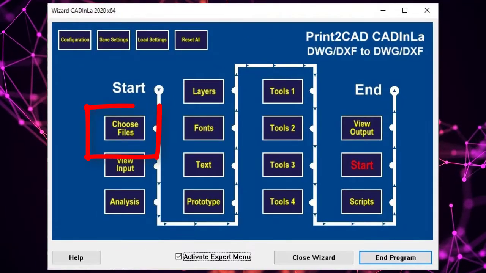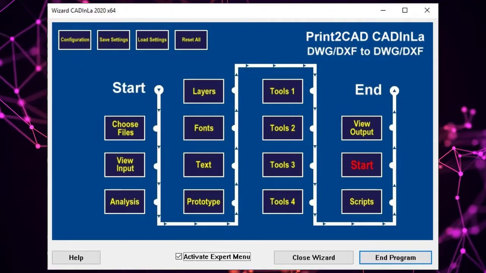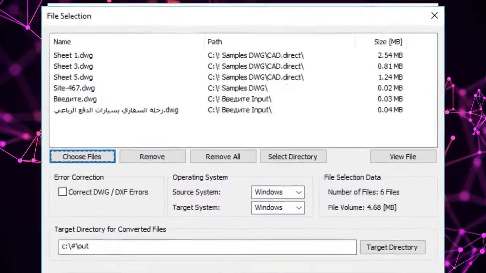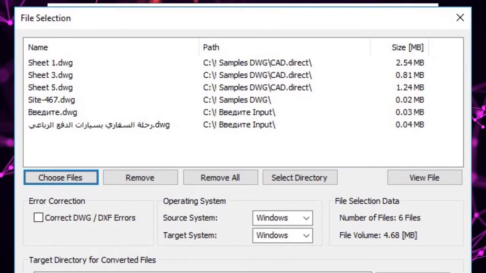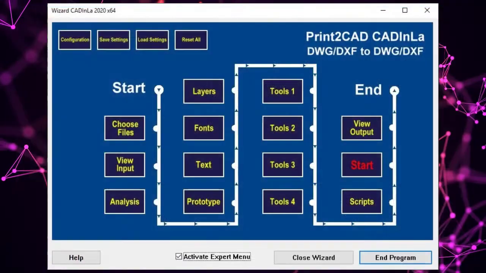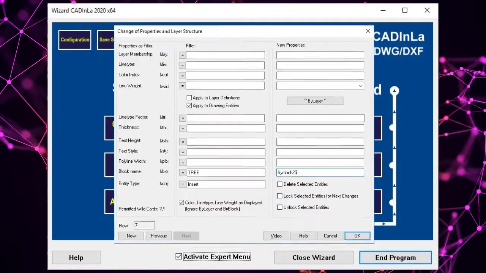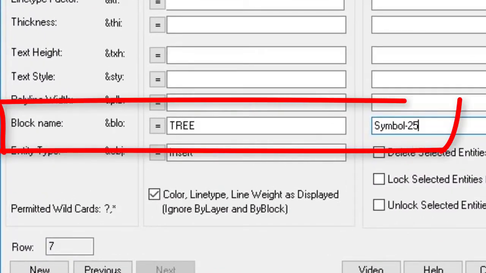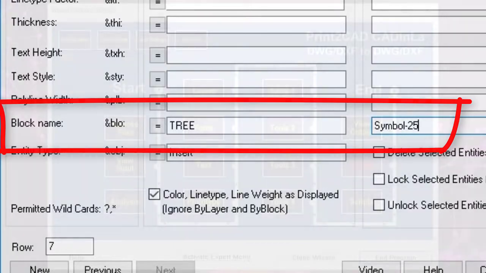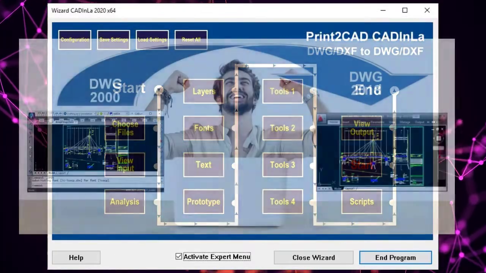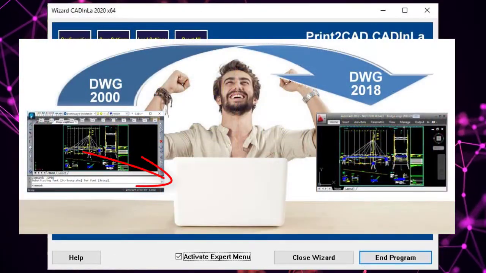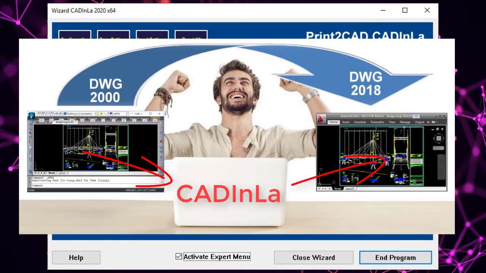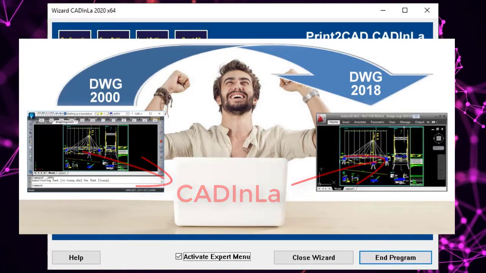All conversions defined in CADInLa can be executed at the push of a button on thousands of files at once. All CADInLa conversions are also performed in DWG blocks of arbitrary nesting depth. Since CADInLa manipulates the DWG files directly without reading into the CAD system, the conversion times are drastically minimized.